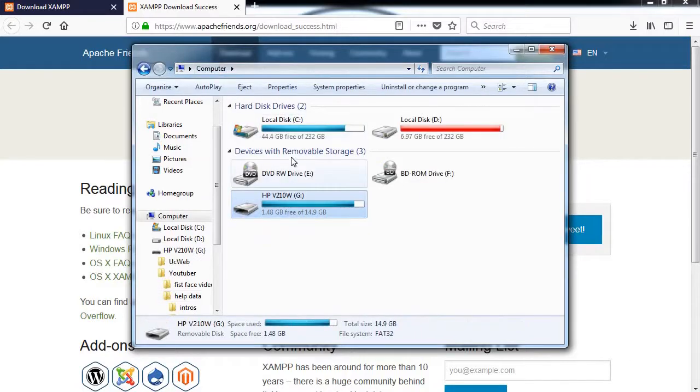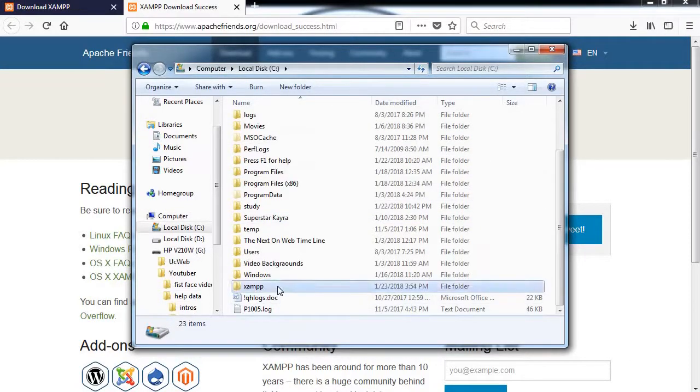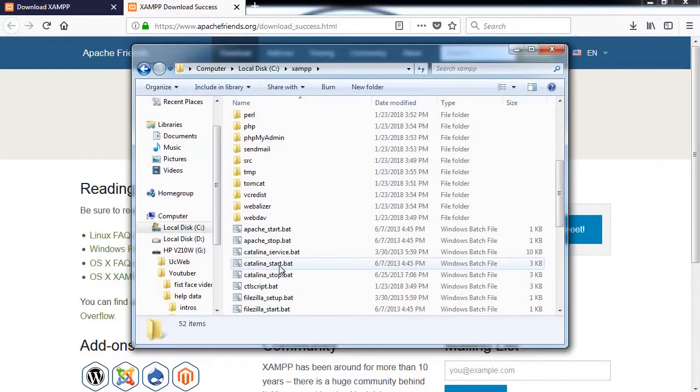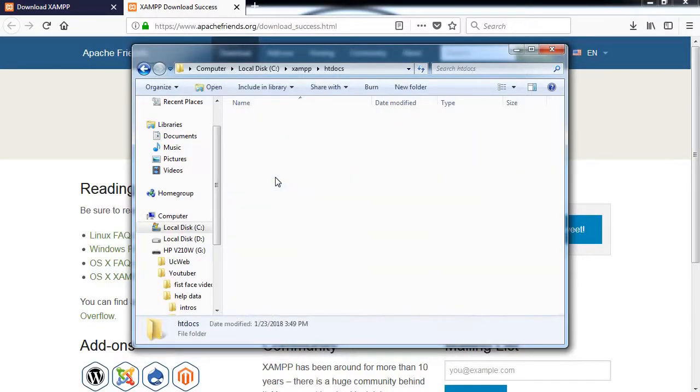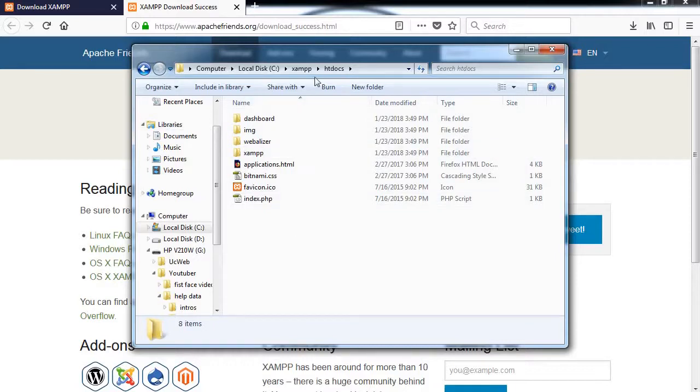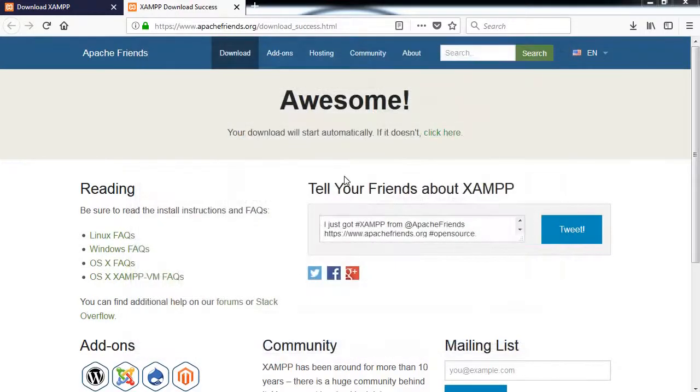We installed XAMPP in the C:\XAMPP folder. So we need to put our WordPress app in the htdocs folder so we can access it locally. So XAMPP setup is completed. Okay, now we will install WordPress.